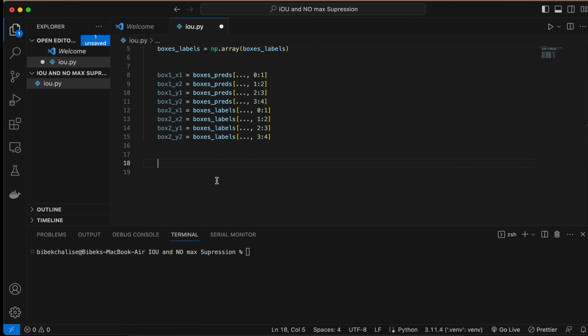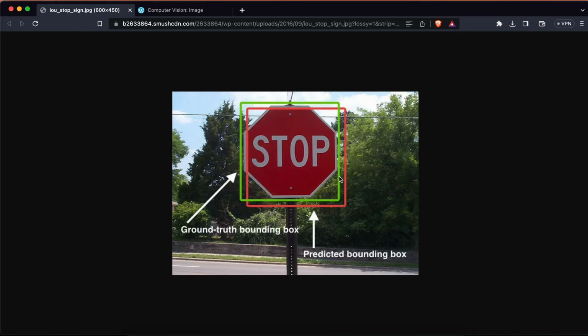If we look at what we need, x1 should be the maximum of box 1 x1 and box 2 x1, and x2 needs to be the minimum of box 1 x2 and box 2 x2, since it starts from here. So we need the maximum of box 1 and box 2 x1, and for x2 we need the minimum of box 1 x2 and box 2 x2. We know in computer vision the point calculation starts from these ends, right?